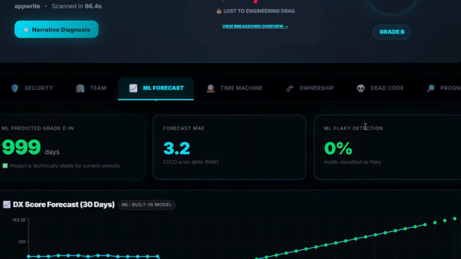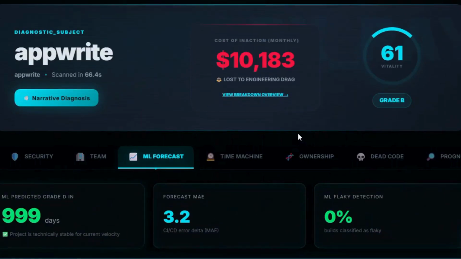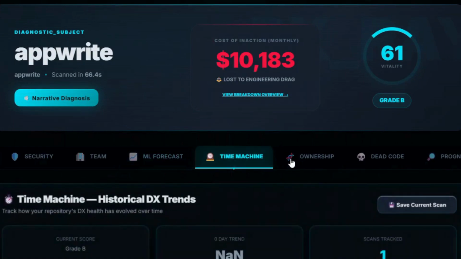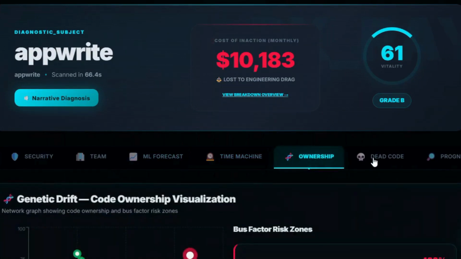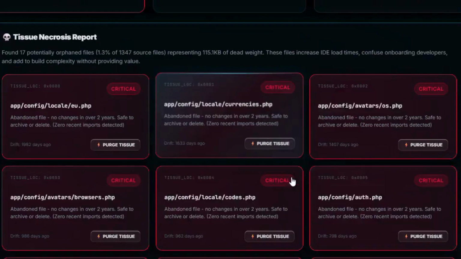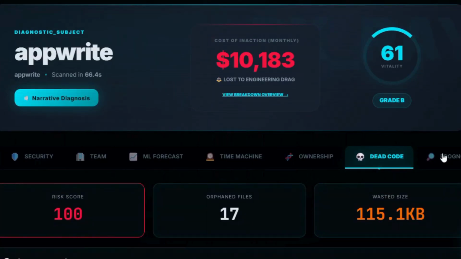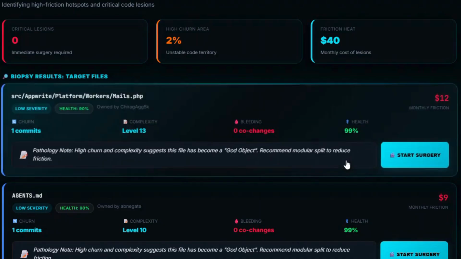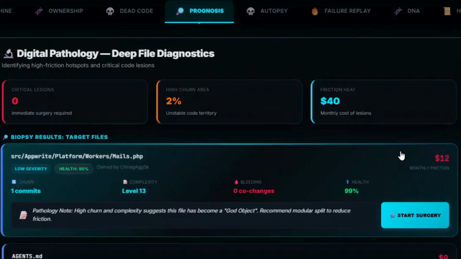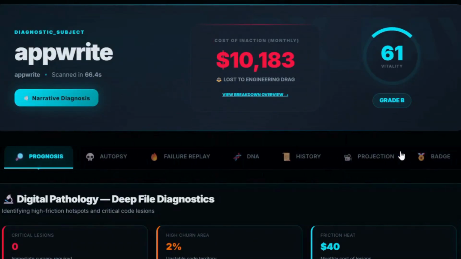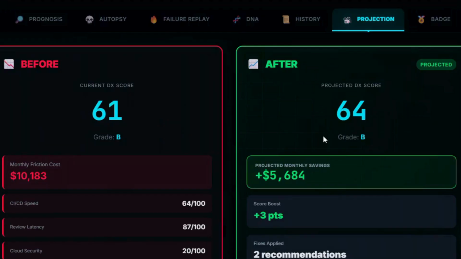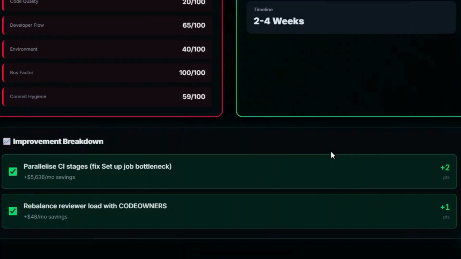The team overview breaks down contributor distribution across the repo. You can see who's driving the most changes, who's underloaded, and critically, who might be a bus factor risk. If one person owns 30% of the code base and they leave tomorrow, that's a clinical emergency. DevMRI flags these knowledge silos before they become crises.